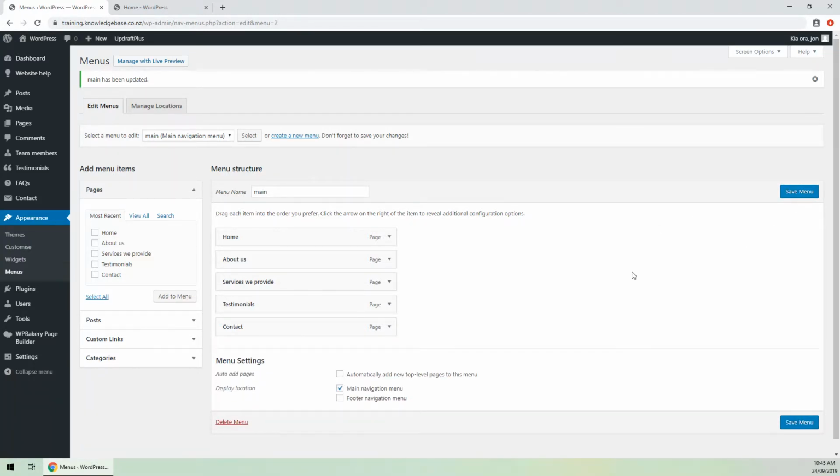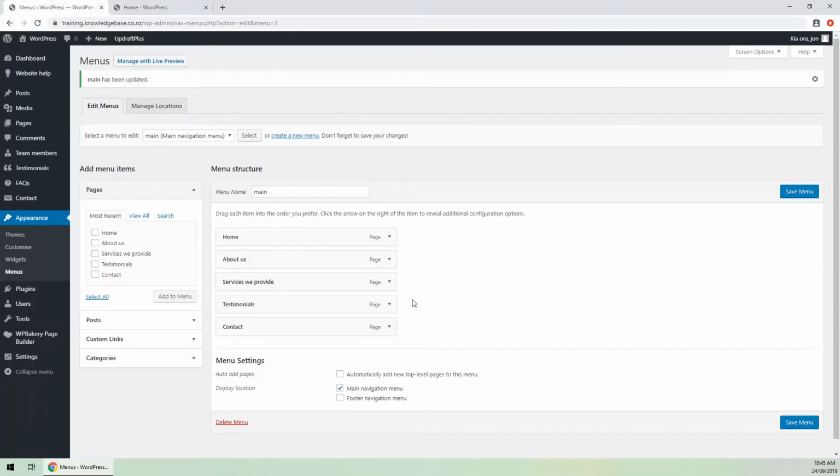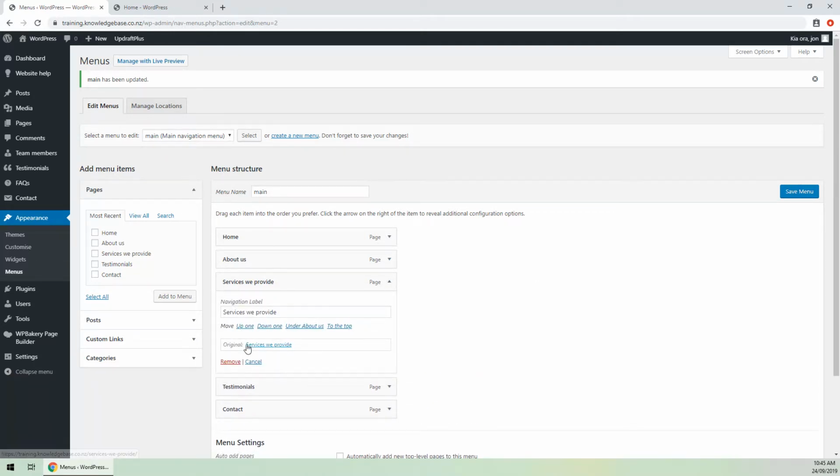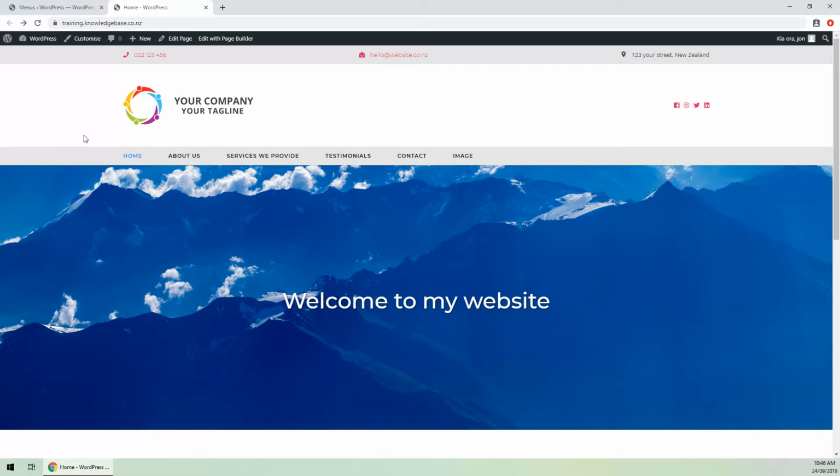Sometimes you want to rename the menu item, which is what actually displays here. For instance, About Us, Services We Provide. Let's say Services We Provide is too long, and we just want that to say Services. So Services We Provide, it gets that name from the page title. So by default, it will be the page title. But what we can do is we can just delete that. Delete the navigation label text, just so that it just says Services, and then you'll see it's updated there. If you click Save Menu, click Refresh, you'll see that this is now Services.